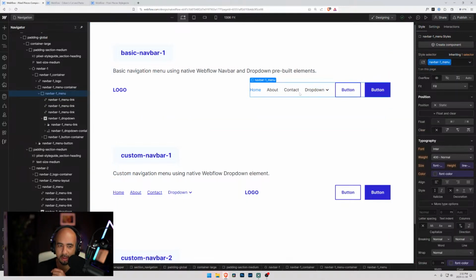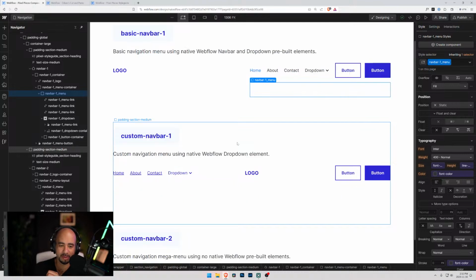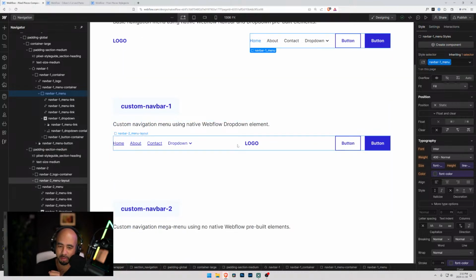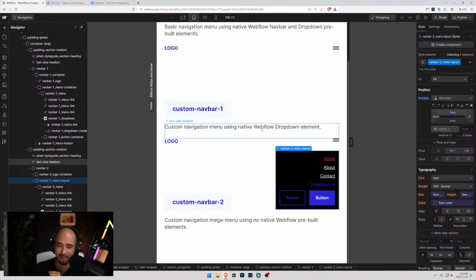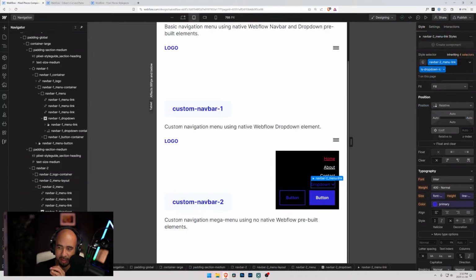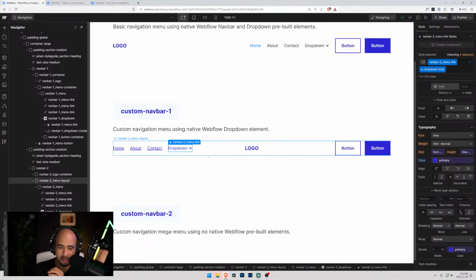Very strange. Really, really not liking the pre-built nav bar in Webflow. I don't know what it's doing behind the hood, and it's just pissing me off. Okay. So this one here, however, is good, except the color. So let's go back here.